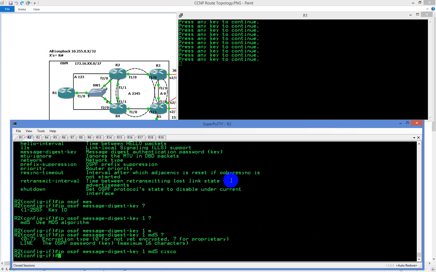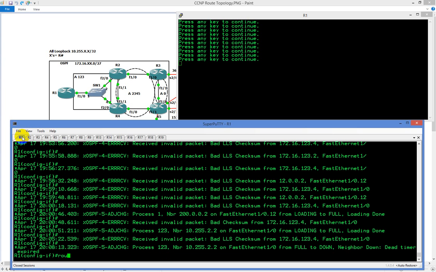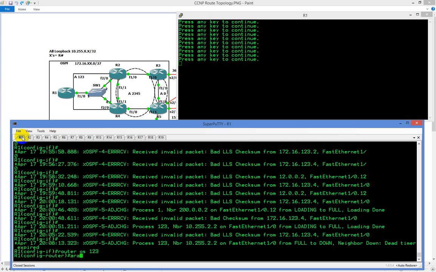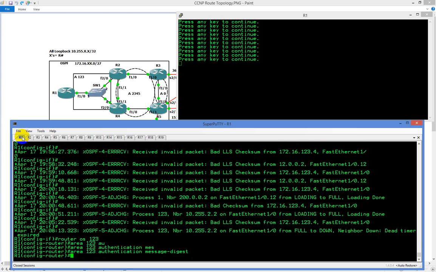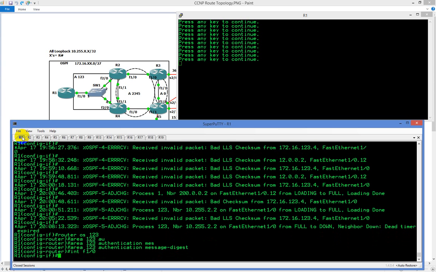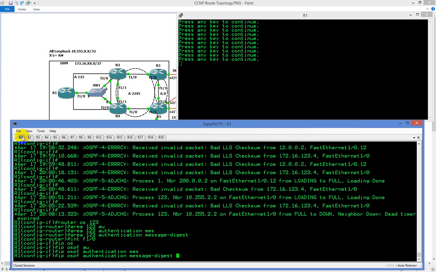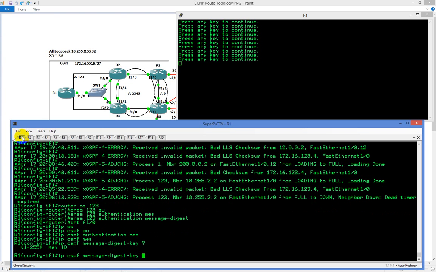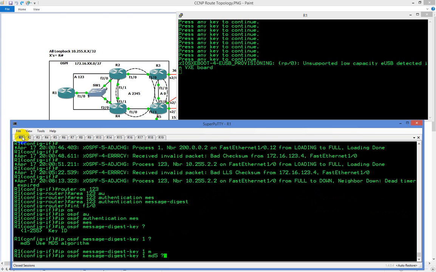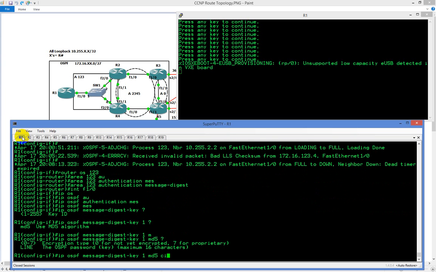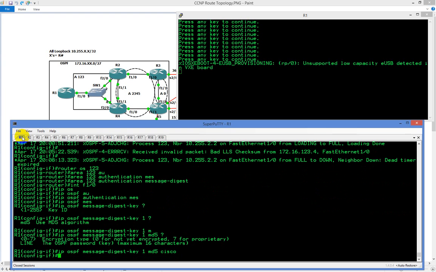Okay, now you have to repeat this process on router 1. We're going to go to router 1, type in router OSPF 123. We're going to type in area 123 authentication message digest. We're going to go to interface fast 1/0 and type in ip ospf authentication is message digest, message digest key is key 1 MD5, and we're going to say Cisco. Now by typing that in, we should form the adjacency again.